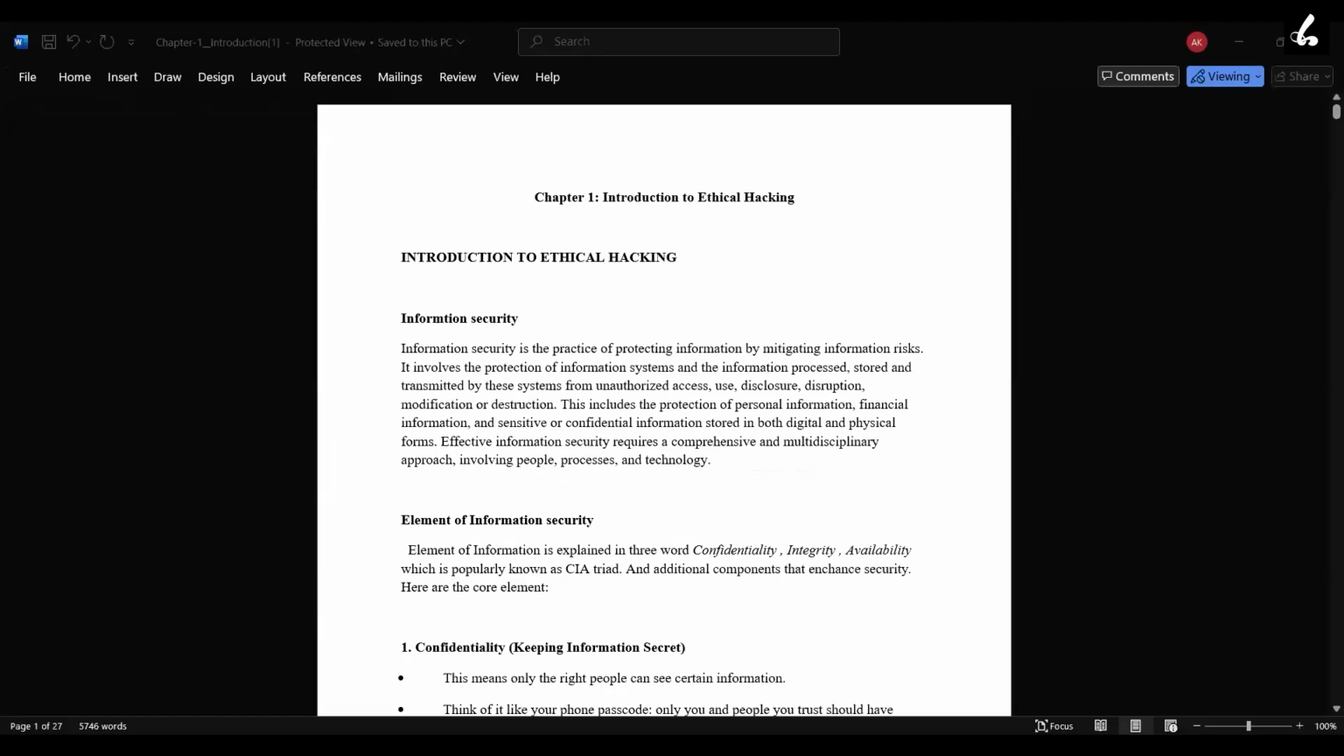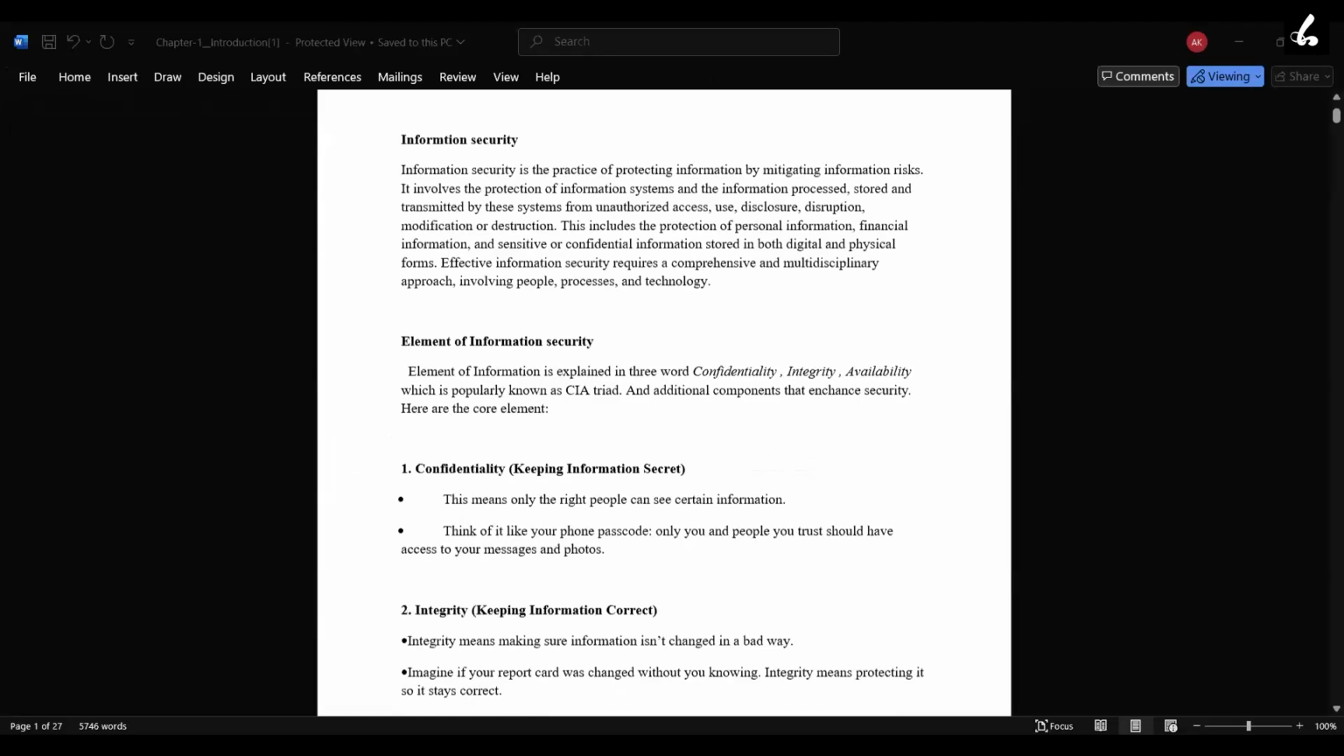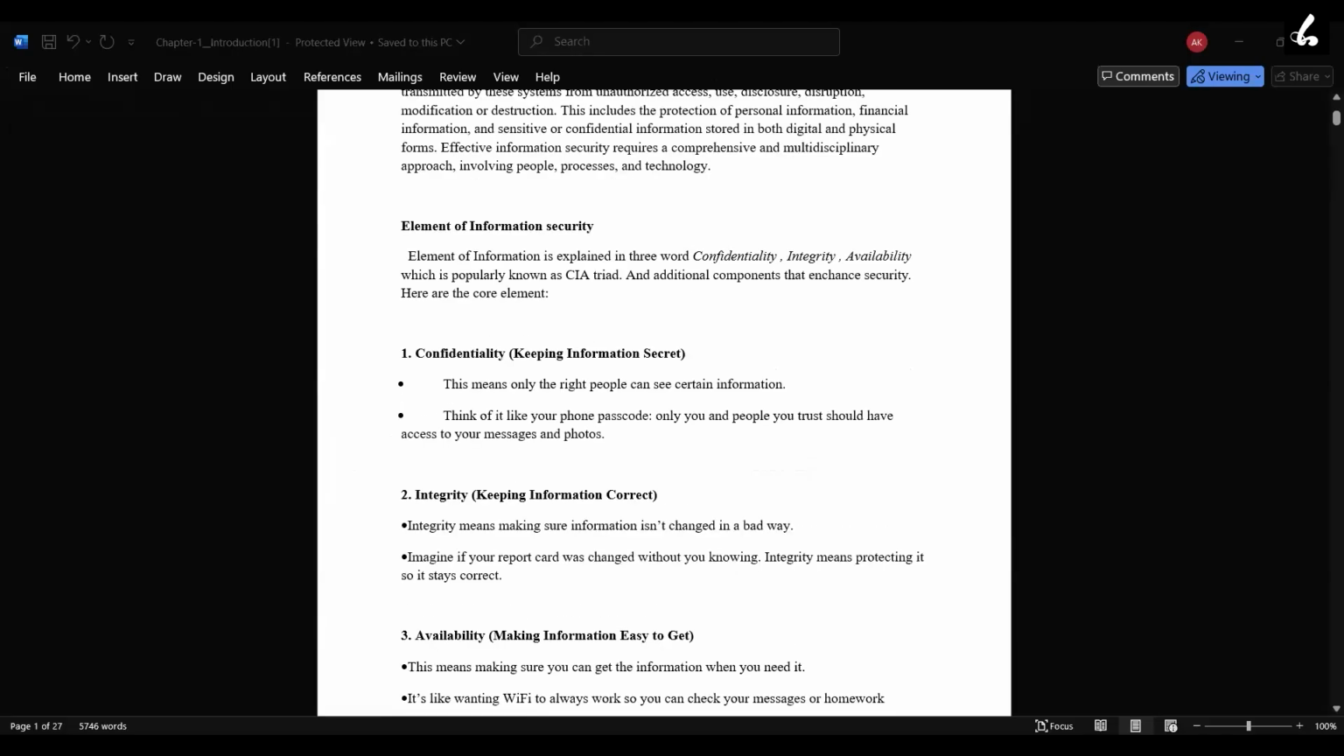So first of all, we are going to discuss information security. What is it? Then we come to the elements of cyber security, what they are and what they actually do, and what their role is in cyber security.